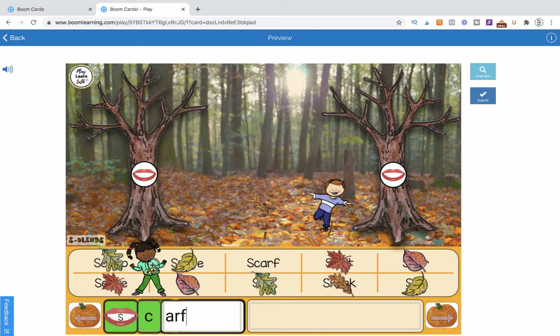So if they missed that K sound, I can get rid of it and say, ooh, I didn't hear it, right? Or I didn't hear that S sound. You can actually have their leaf cover up that S and indicate that they didn't get that part, okay? So there's a lot of flexibility in how you can use this.